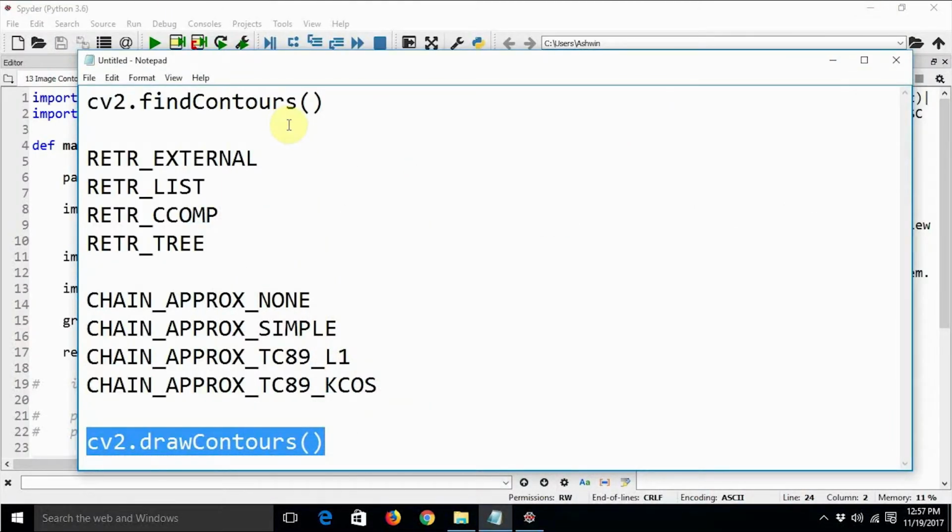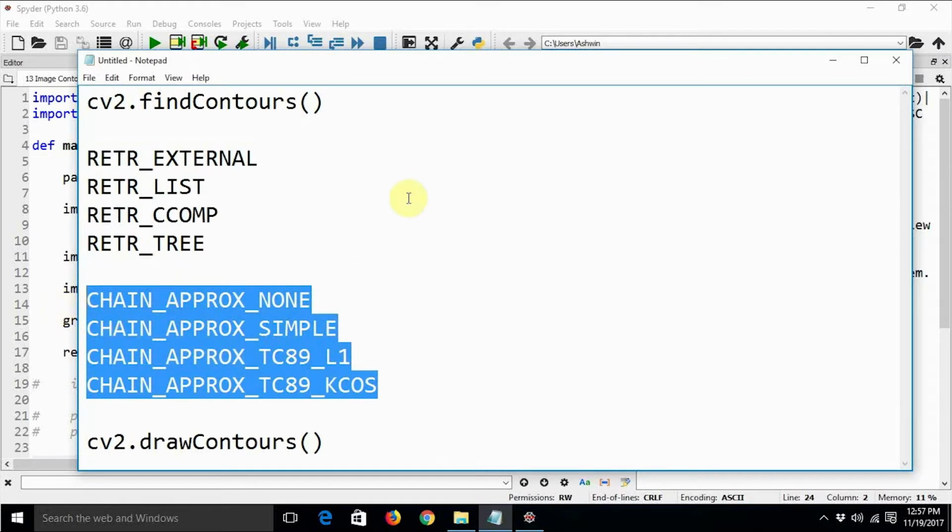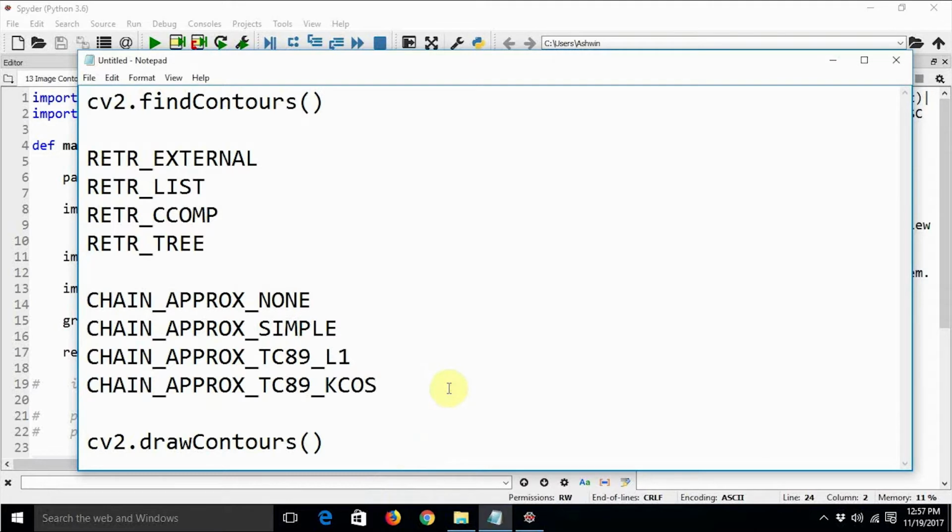The first function is cv2.findContours. It takes three arguments: the image for which the contour is to be found, the contour retrieval mode, and the contour approximation mode. This is the list of contour retrieval modes and this is the list of contour approximation modes. Don't worry about these. I'm going to mention them in the description section down below, so do not forget to check it out in case you are wondering where you can get this list. Also, I will copy this list into the code itself at the end of this video.